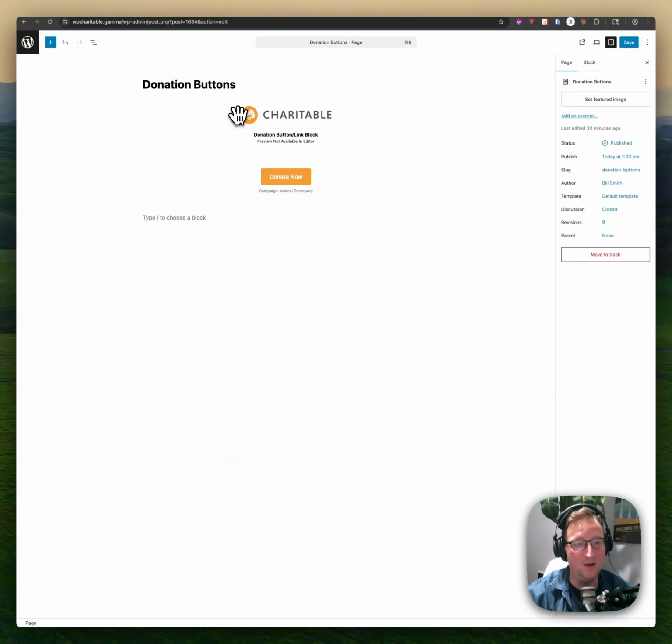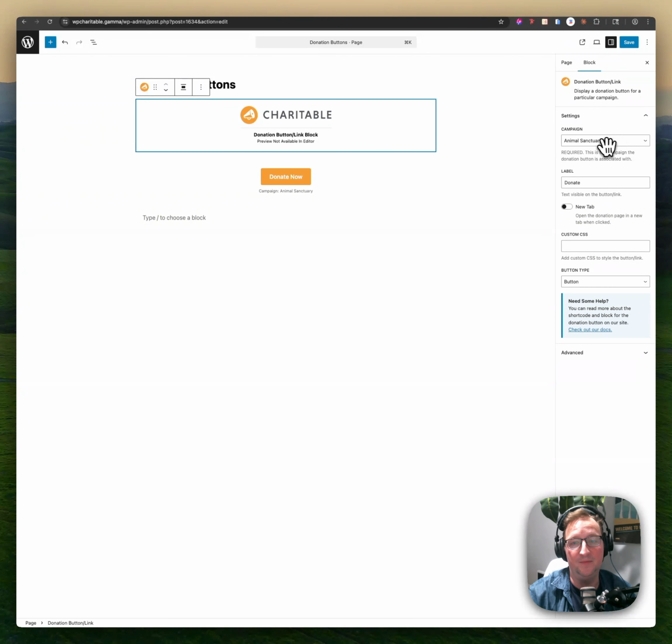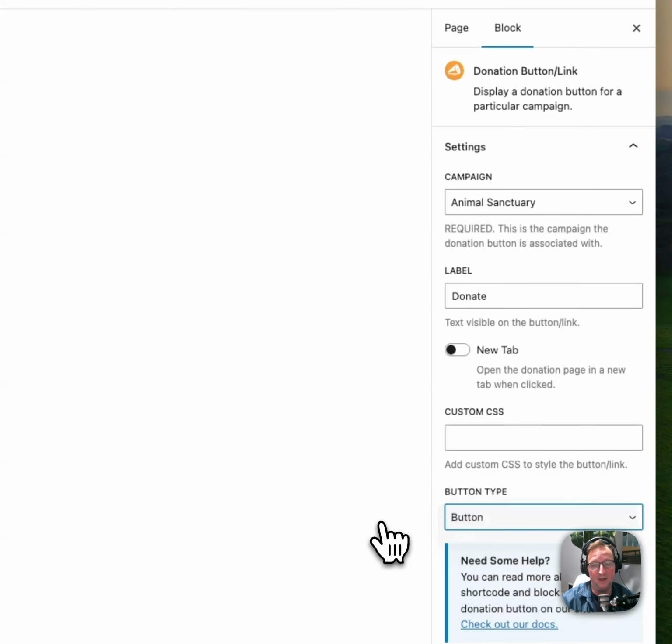So here we go, the donation button link block. First, you have to select a campaign. That's the most important thing. These blocks are not going to show up unless you connect a published campaign to them. And then from there, it's just making sure you have a label, and if you want to open in a new tab and so forth, and you can make this a button or a link.